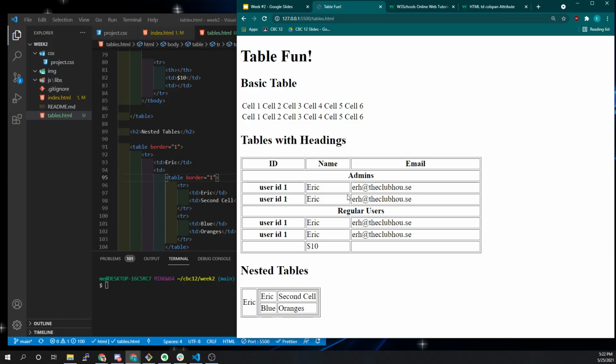Oftentimes, you'll have lists of users, for example. You might have 2 or 3 buttons in the final column over here to like edit, a pencil icon that lets you edit a user, a trash can icon to delete a user. You might want to put that in a second table so that those icons stay properly spaced and split out.